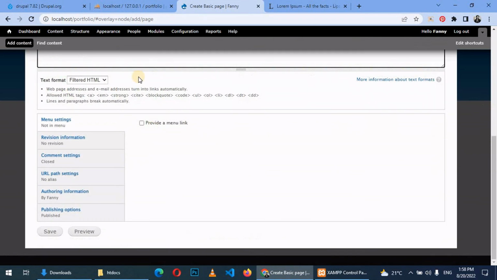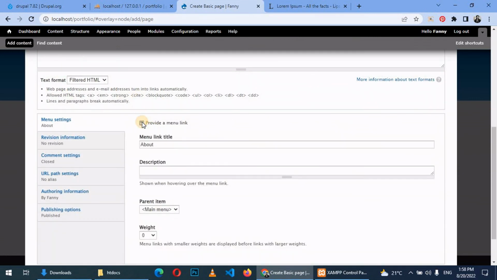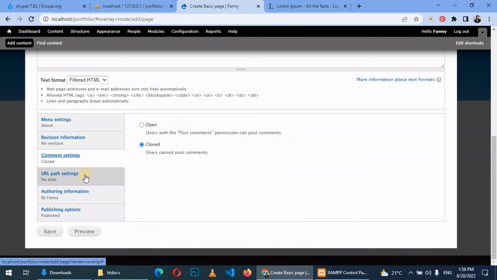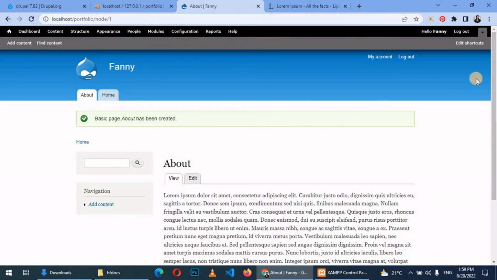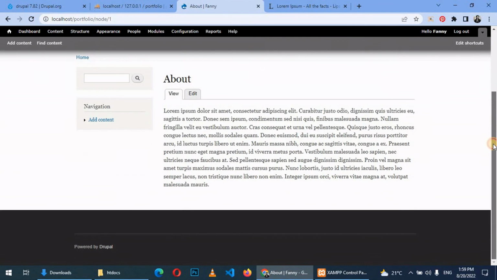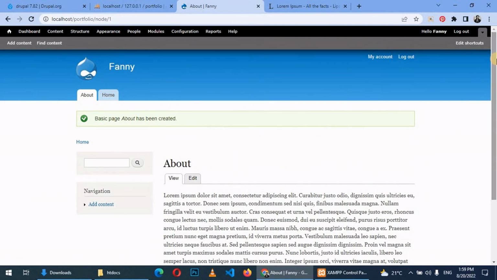Paste it there. Then you can provide a menu link for it, and it will be called about. Comments closed. And then save. So this is how to basically install Drupal 7 on Xampp.